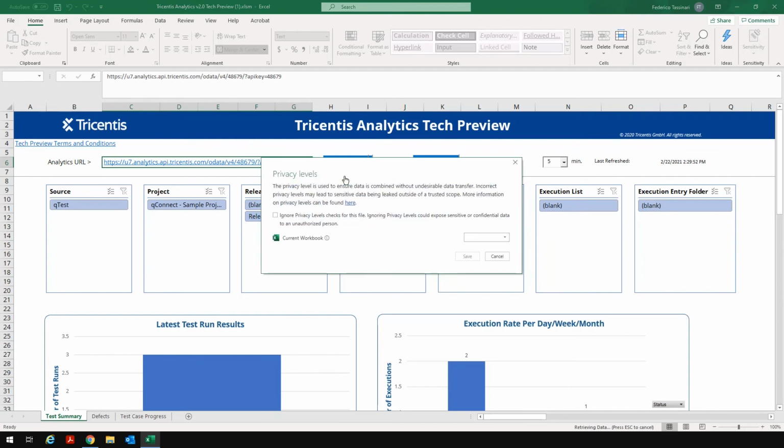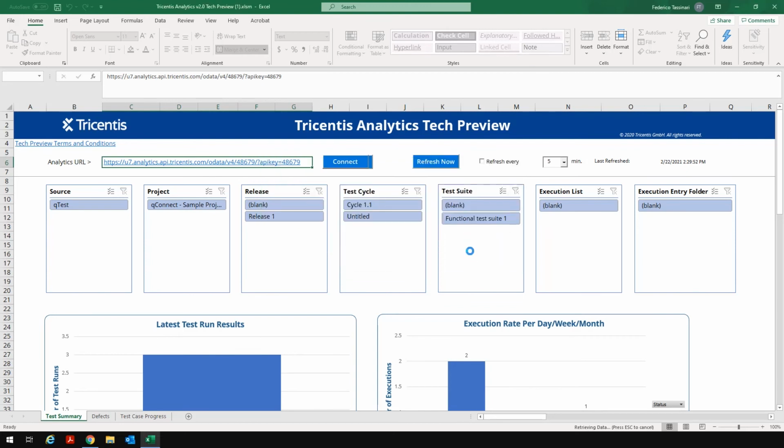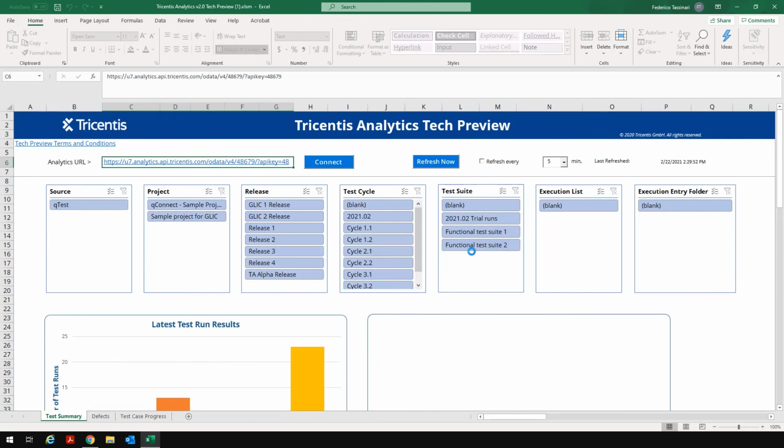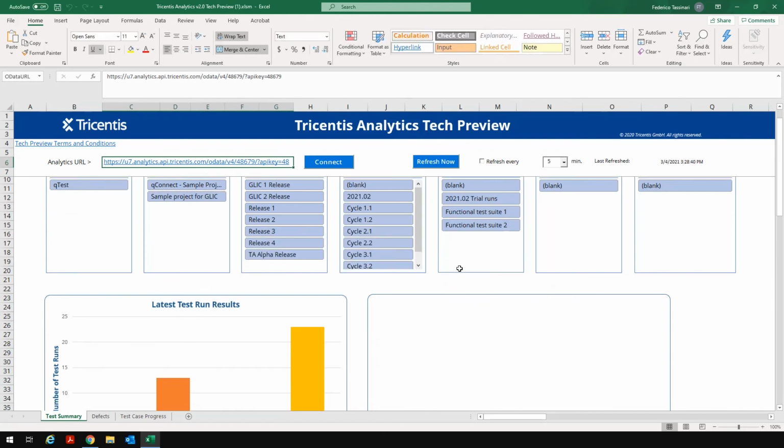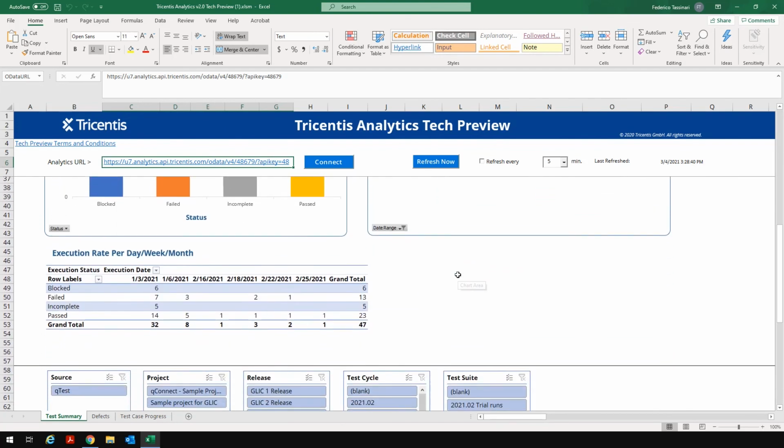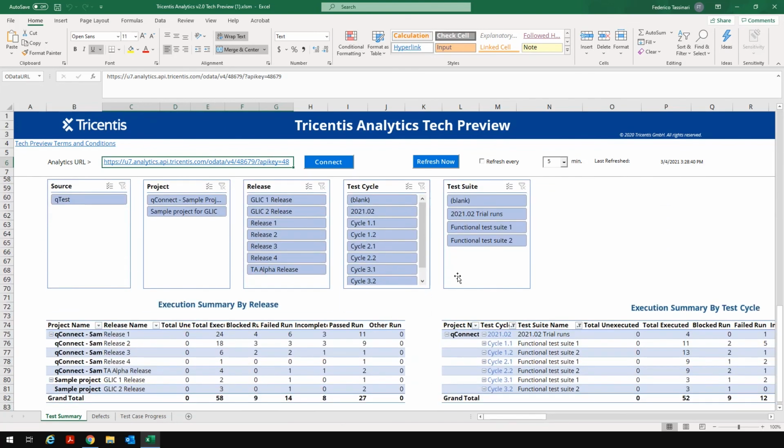If you're prompted for credentials, please use your Qtest credentials to create a valid session between the Analytics API and the Excel template. After you've connected, the reports will begin to populate with the data from the Qtest instance with which you have integrated. Thank you for watching.